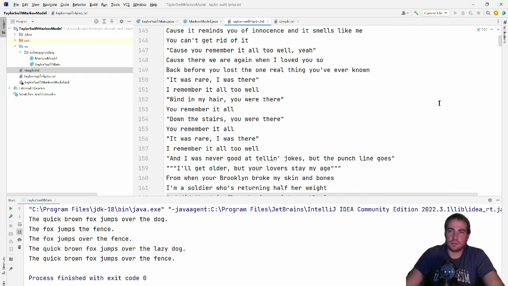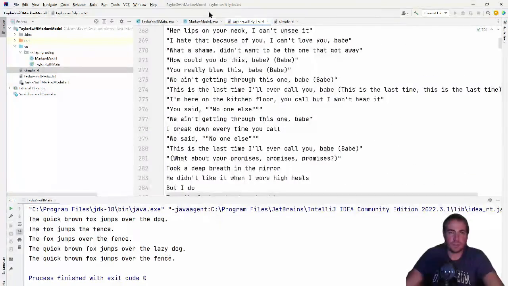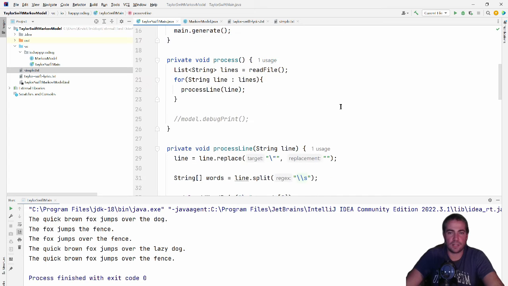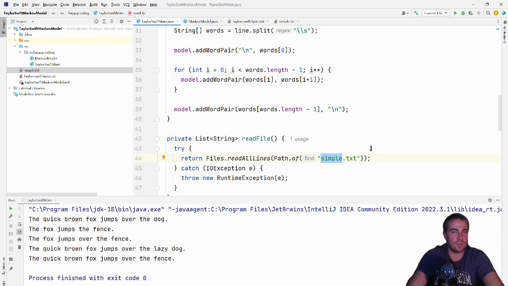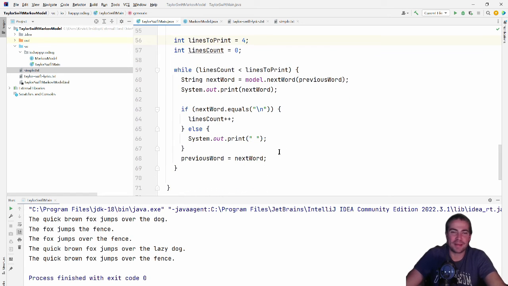Okay, I'm just scrolling through here to see if there's any other weirdness in the data, but I think what I will do is just unleash it. I'll just let it go. So to do that, what do I need to do? I need to read in that file, so that's going to be Taylor Swift lyrics.txt. And do I need to change anything else? When I generate, I'm going to start it with "the". I'm going to keep that for now, and I'm just going to ask for 5 lines. Actually, it's a song. Let's do 4 lines. It doesn't really matter, but let's do it that way. And I'm going to hit run. I'm going to see what happens.